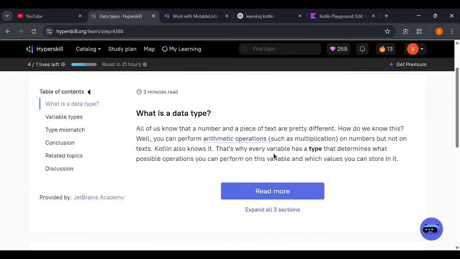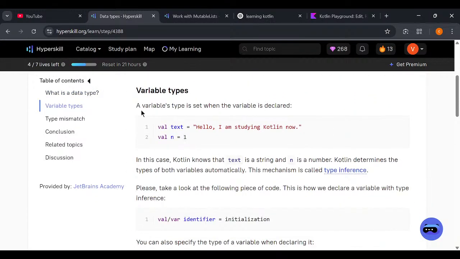That's why every variable has a type that determines what possible operations you can perform on this variable and which values you can store in it. A variable's type is set when the variable is declared. So our text is a string and this is a number. In this case, Kotlin knows that text is a string and n is a number. Kotlin determines the type of both variables automatically.